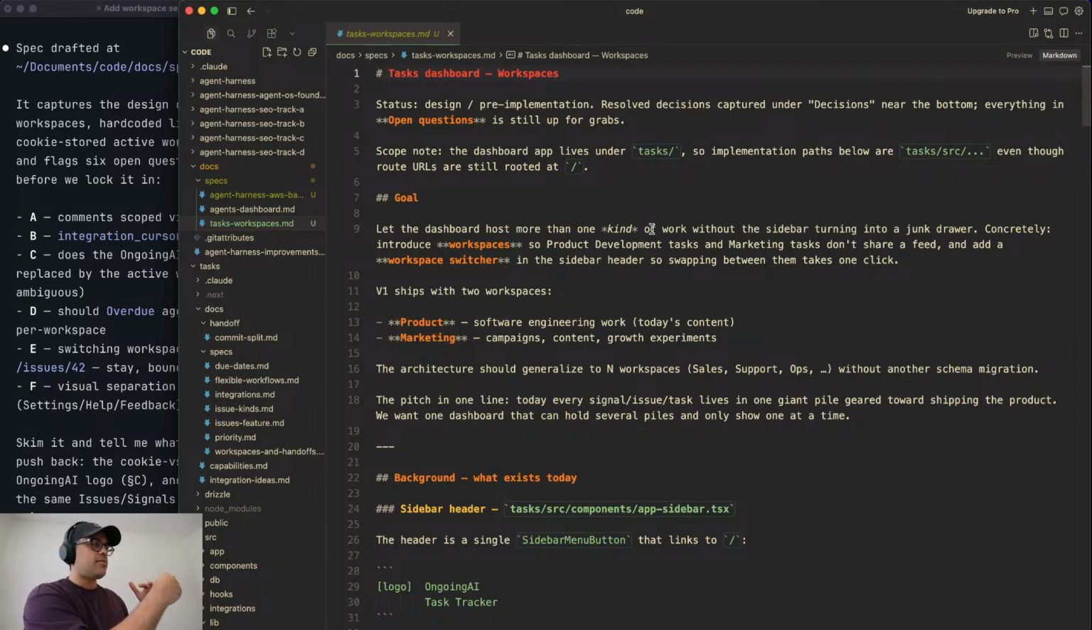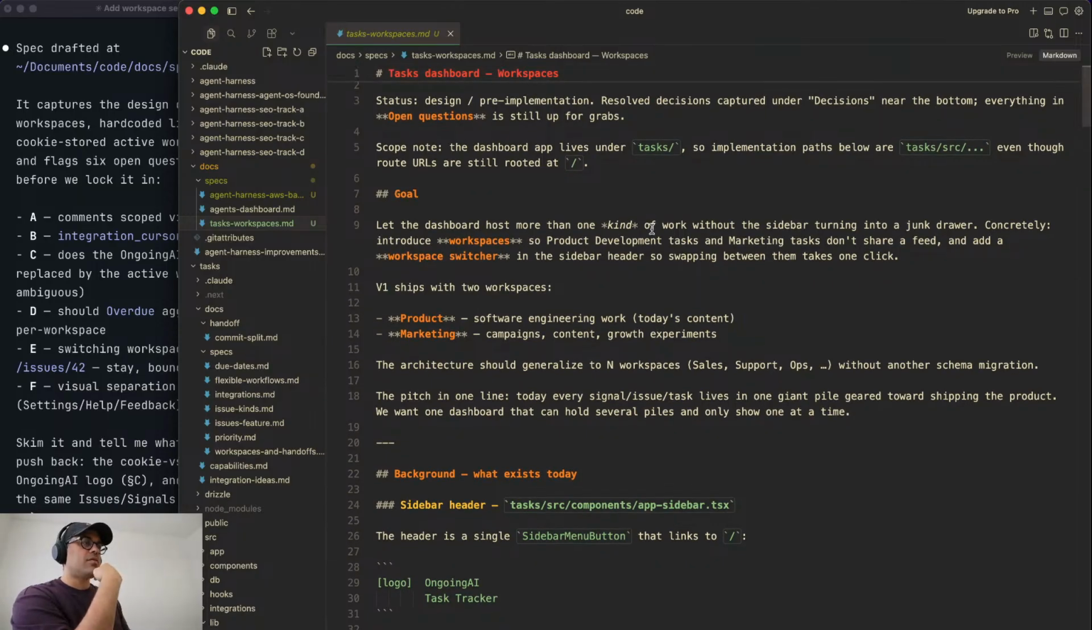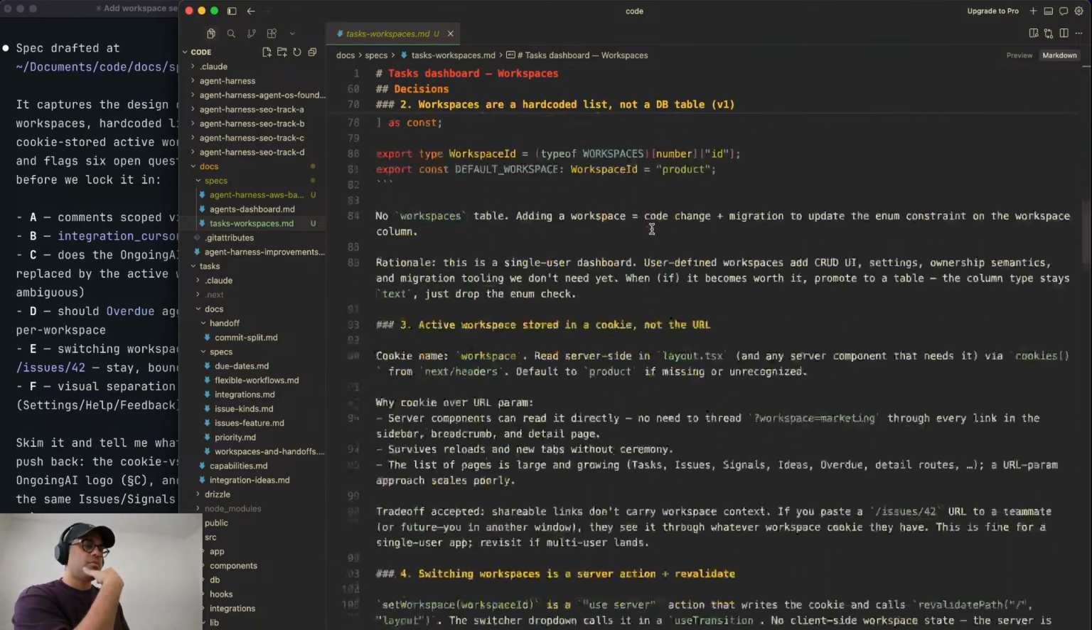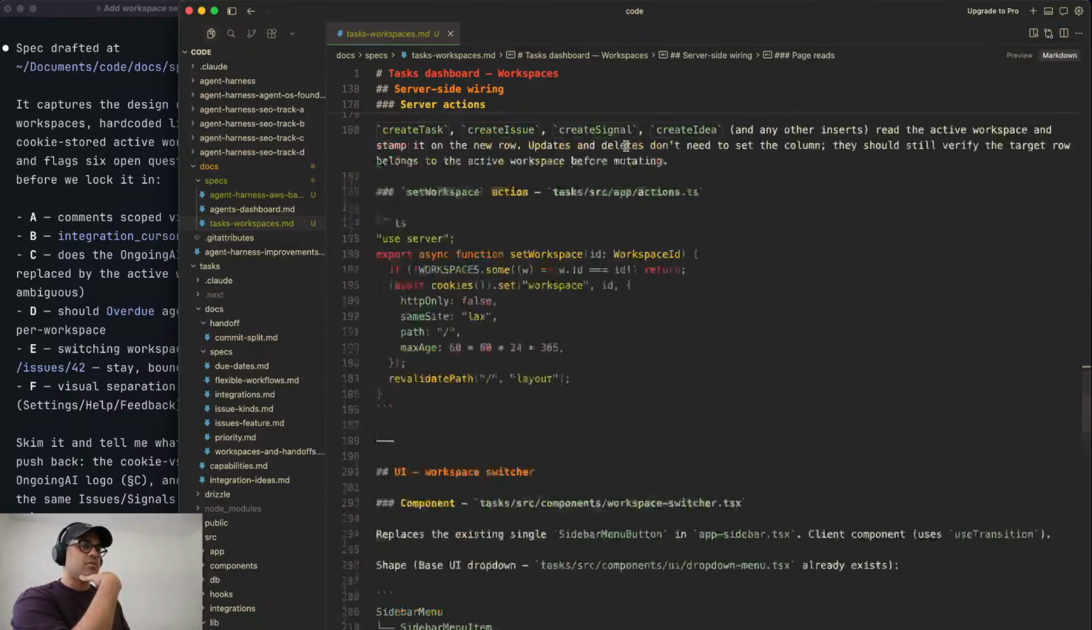It's not so much a task dashboard, but I think that's what it's kind of modeling itself after. But it says we have the workspaces that we're mapping out, and then we're designing them. This is our pre-implementation plan. And then here's the decisions at the bottom. Everything in open questions is still up for grabs. Let's take a look at the questions first.